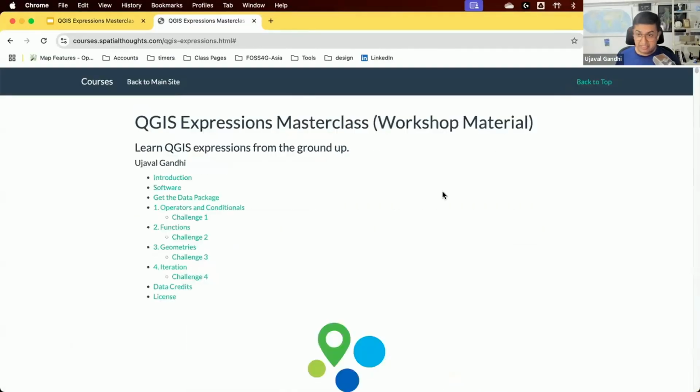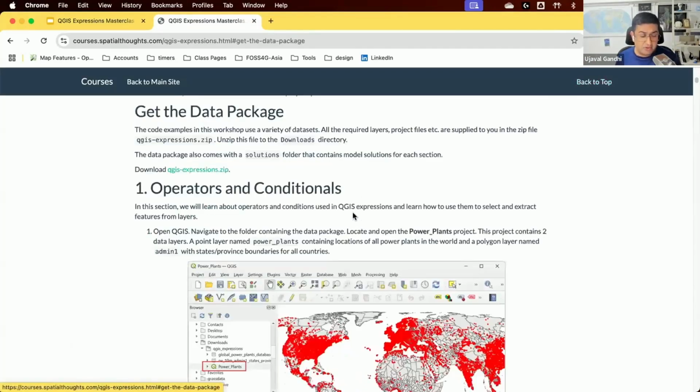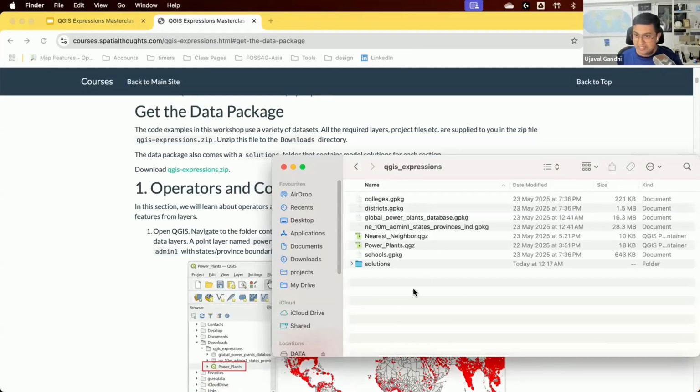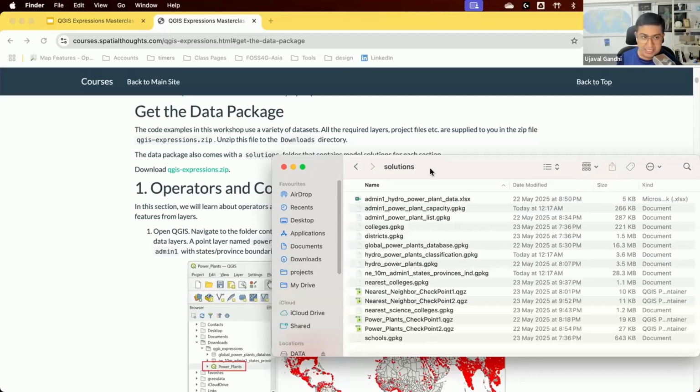Here's the class material. All of you should have links to this. If you want to follow along, go and download the data package. You have the zip file here. Once you download the zip file, you can unzip it and you'll get a folder. This contains all the data that I'll be showing and all the projects that we have configured for the exercises. This data package also has a solutions folder, which has got checkpoint projects.